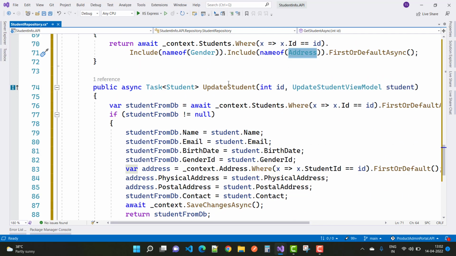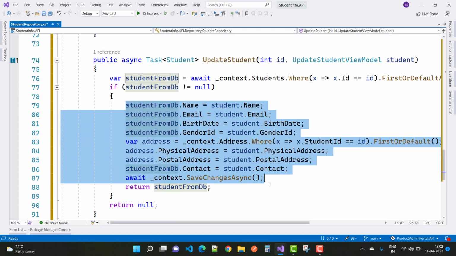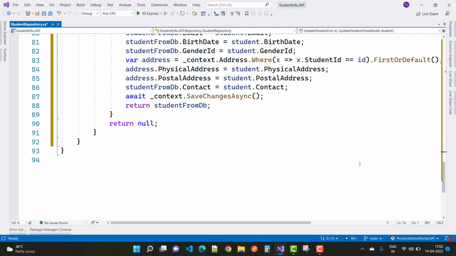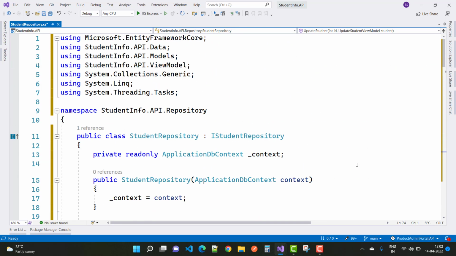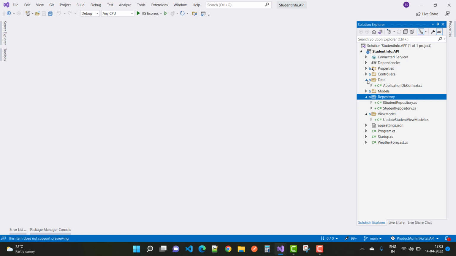Okay, so here we have an update student, similar to the add student, but in update student we have an ID property also. So here we have a student from DbContext.Student. First of all, find the student from the database, and after that we can check that the student from the DB is not equal to null. Then you can make some changes in the existing student by the view model class. So here we have a repository of the student related information.